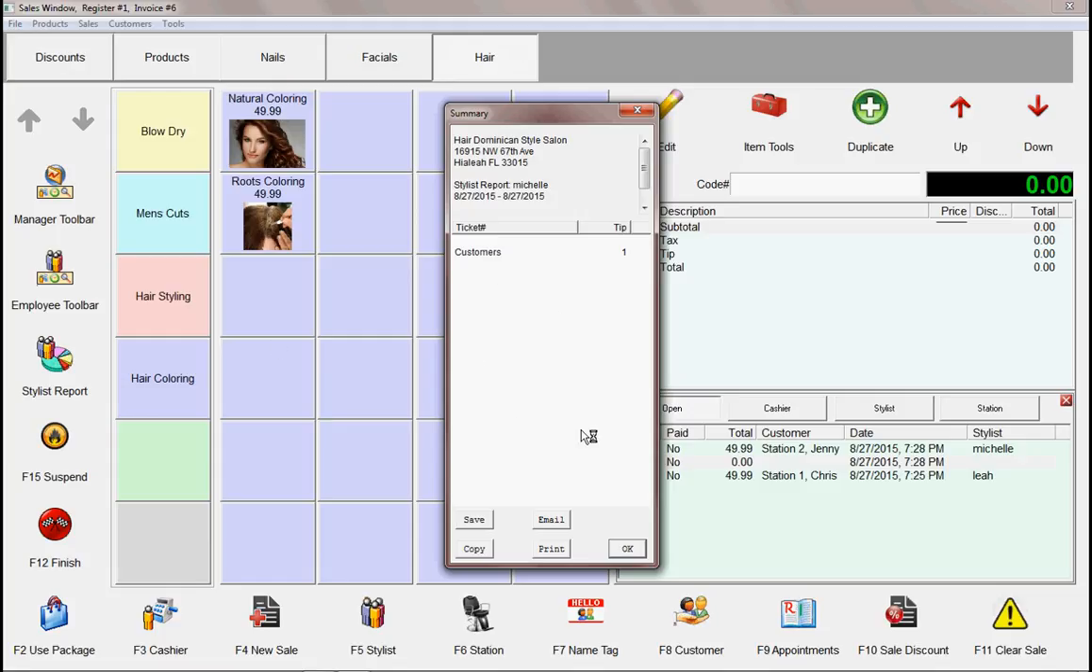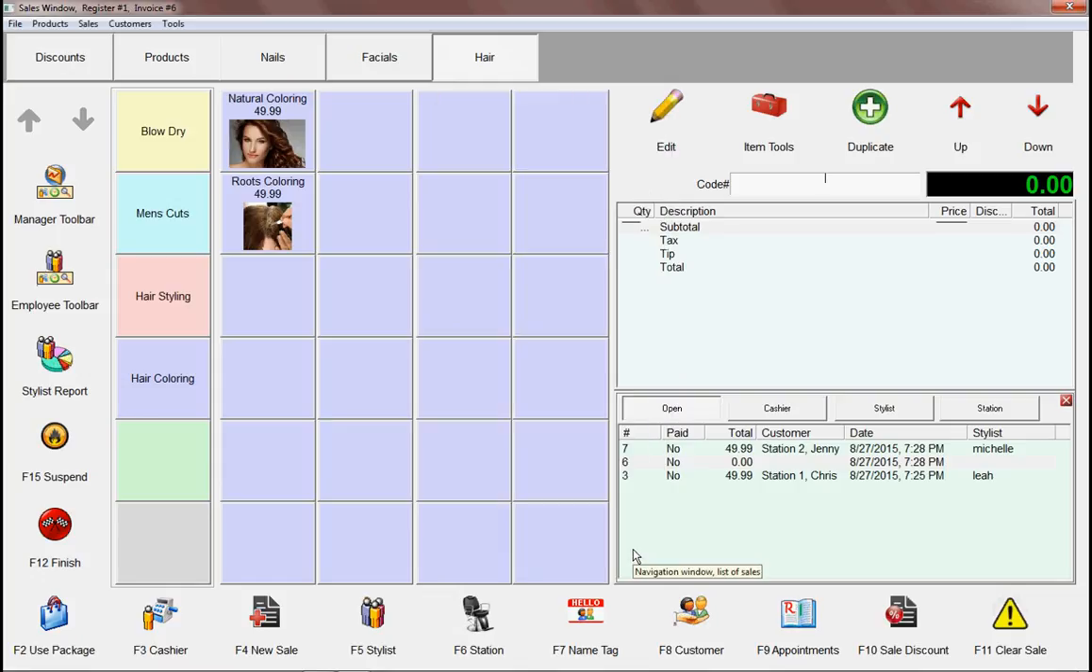It'll also show, most importantly, their total commission. Some people like to know what exactly their commission is for each day. So that prints out a report specifically just for them for commission. So that's a nice little feature there as well. So it's a very easy to use interface.